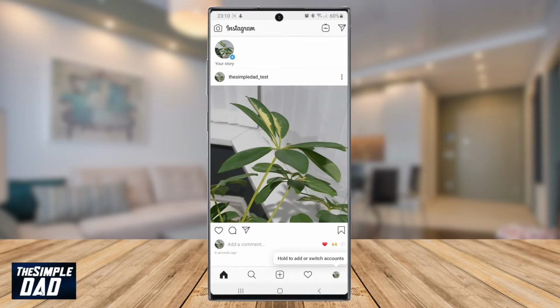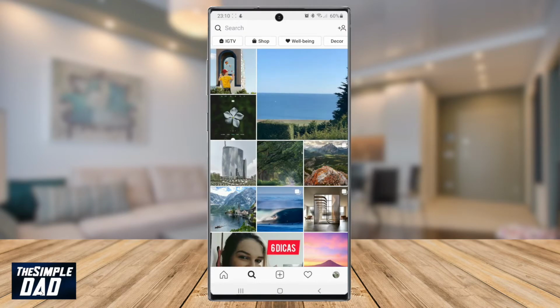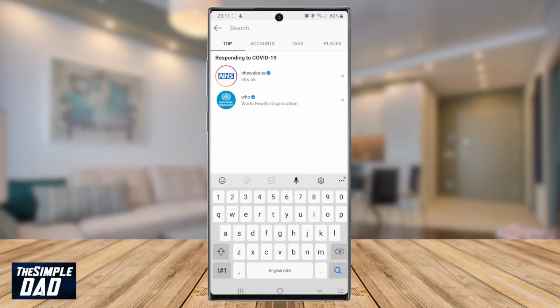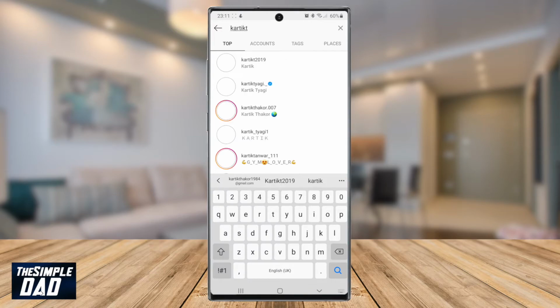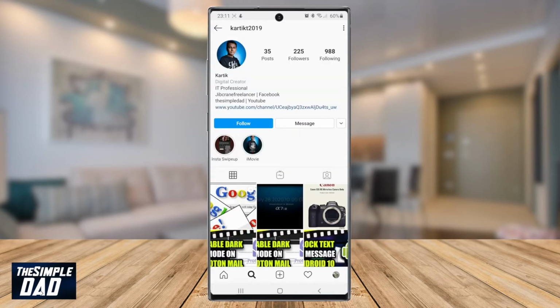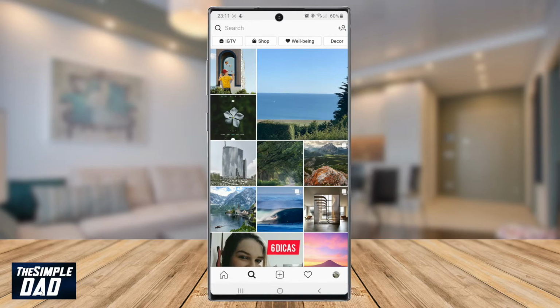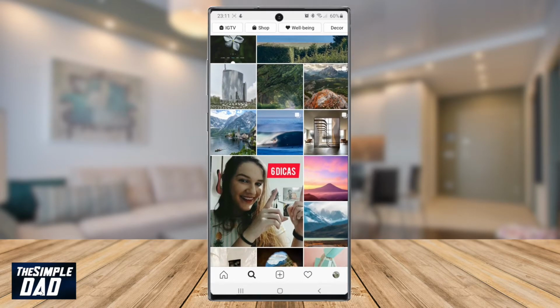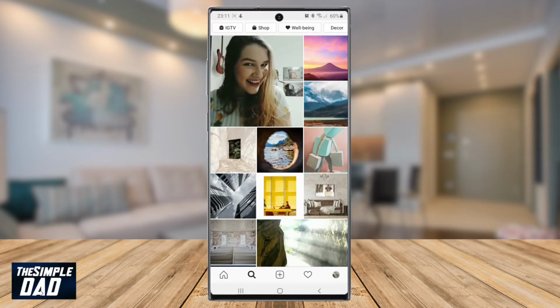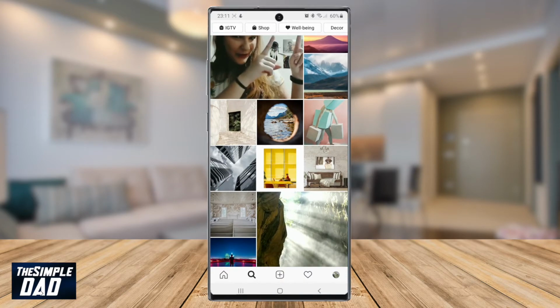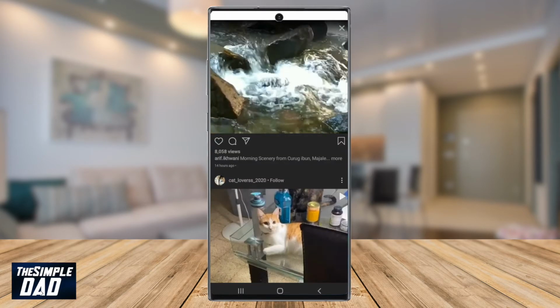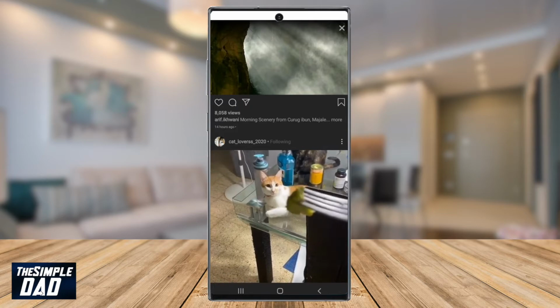Now that you have your account, let's find some people to follow. Tap on the magnifying glass, which is the search and explore tab. Type in a username you want to follow, and once you have the profile, tap on it and then tap on follow. The other way of following other Instagram users is by scrolling through the feed and seeing what interests you. Once you find something interesting, then tap on the post and then tap on follow.